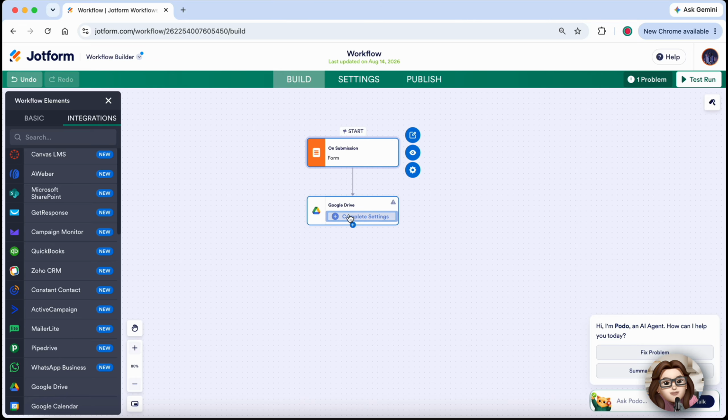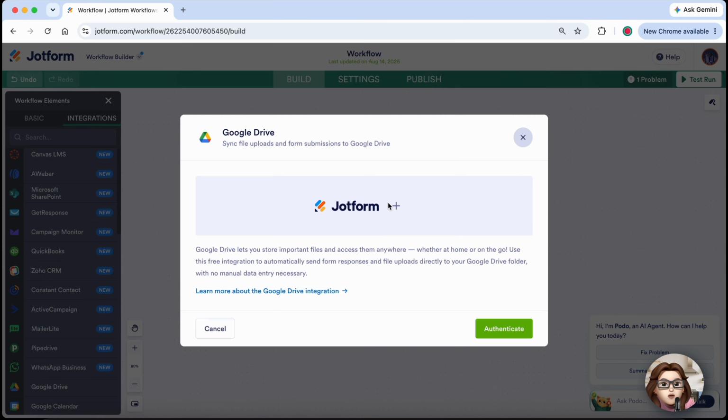Click the Google Drive element. Then click Authenticate and sign in to your Google account to authorize the connection.